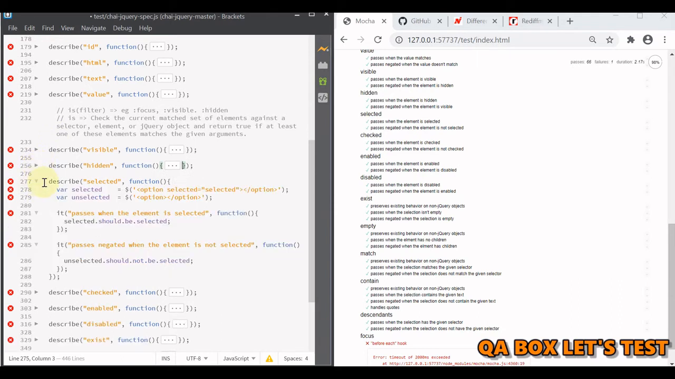Then we have the selected assertion. Pretty simple and straightforward again. We have this option, and we have this selected attribute which has this value. Selected basically asserts that at least one element of the selection is selected. It's that simple. Therefore we are saying that selected should be selected, and unselected, because there is nothing in here, should not be selected. Nothing is being selected in that case, and in this case at least something is being selected.